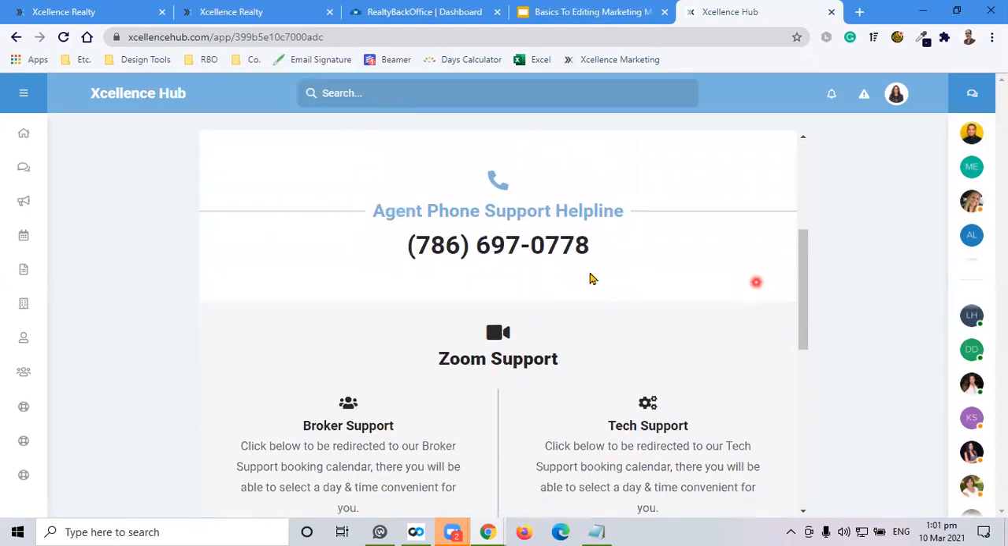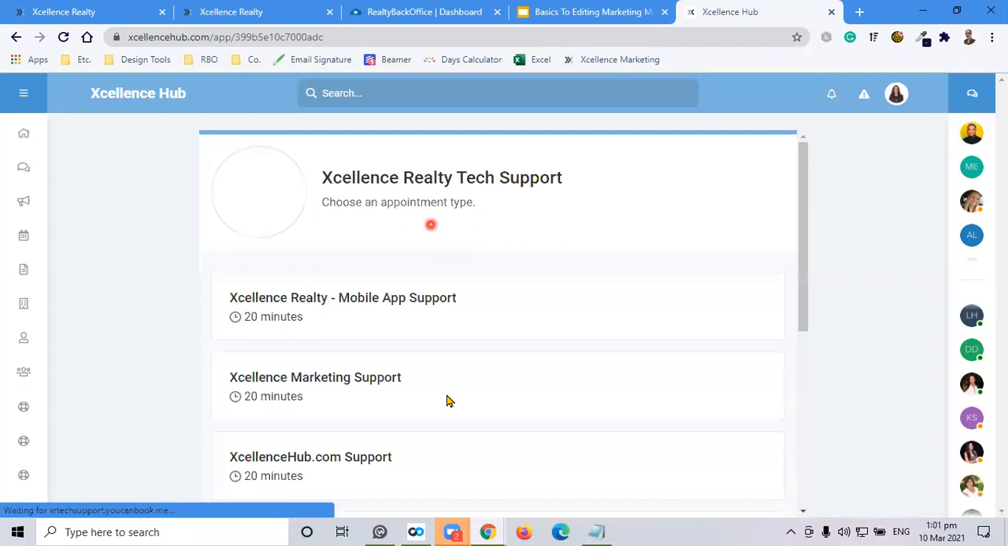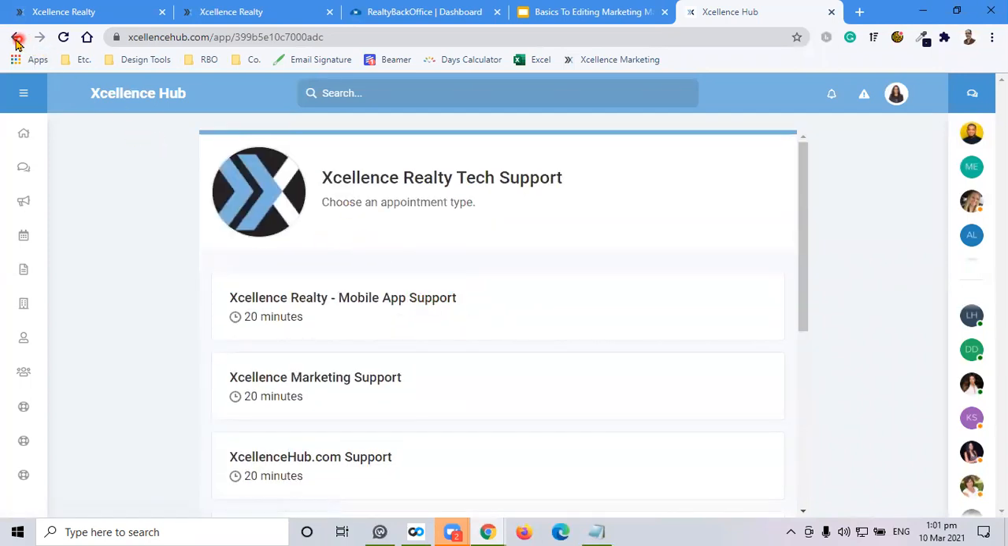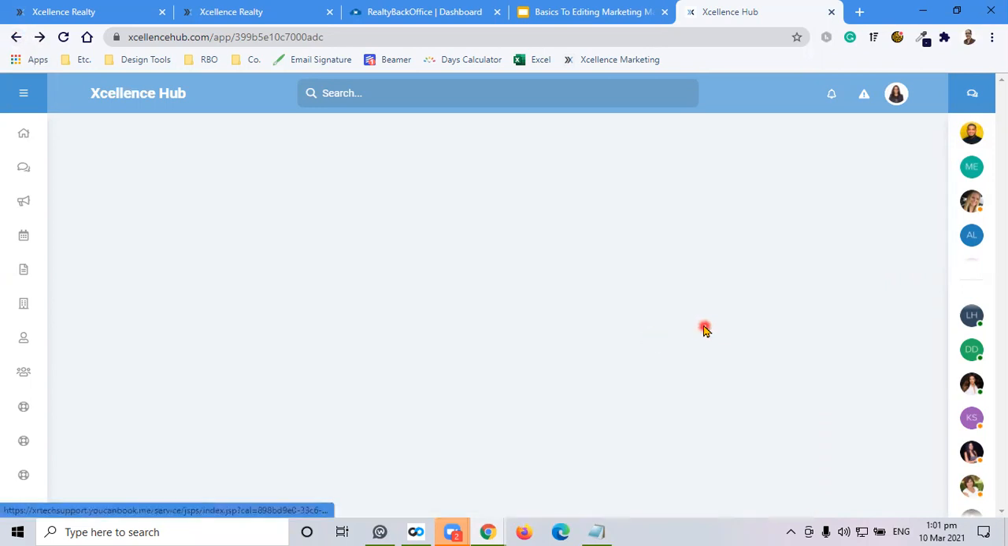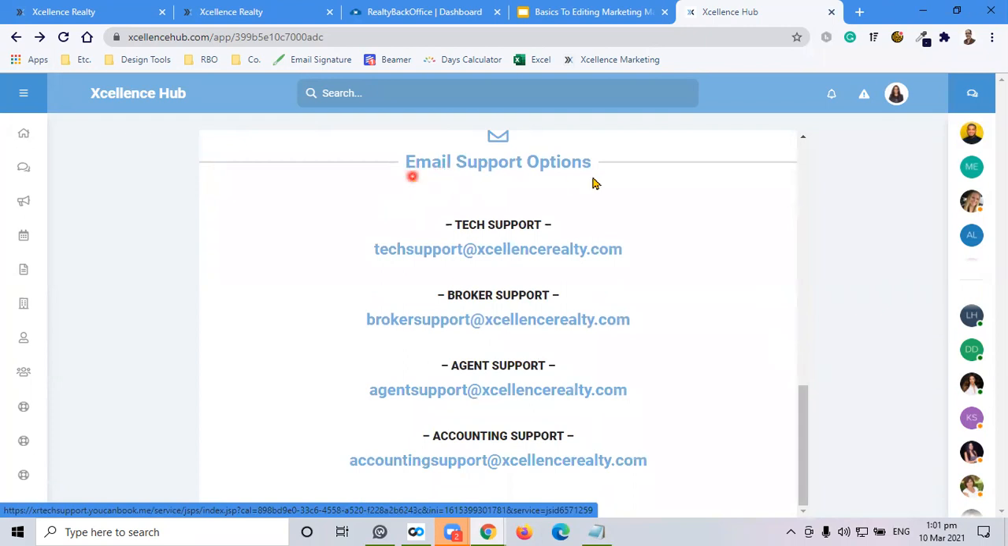Or you can give us a call at the helpline number. You can save this number on your phone. Or you can schedule a Zoom meeting with us if you have tech support questions or broker support questions. Just click right here. Choose the day and time and the appointment type. And in the notes section, also let us know what questions you have so we could prepare for the meeting. Or you can send us an email using these email support options.